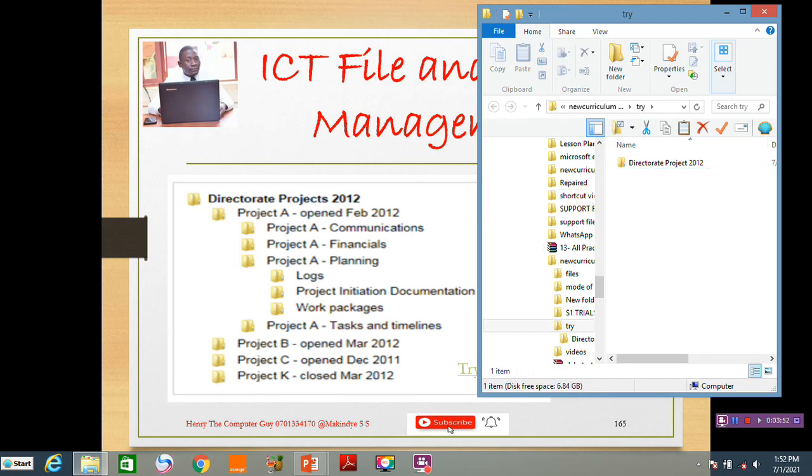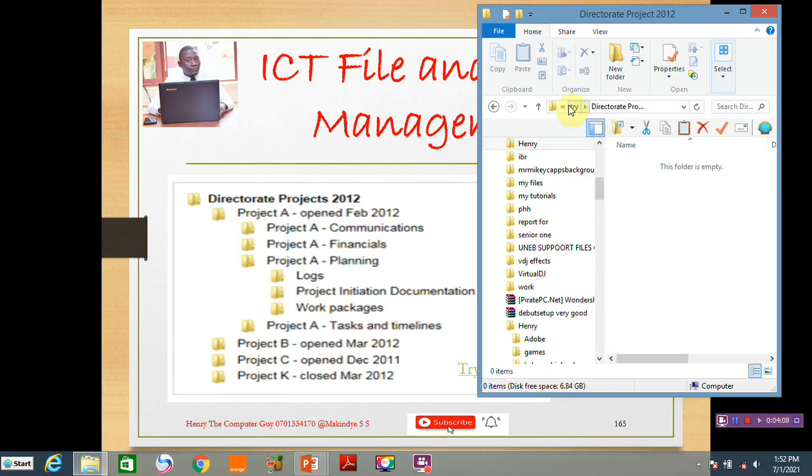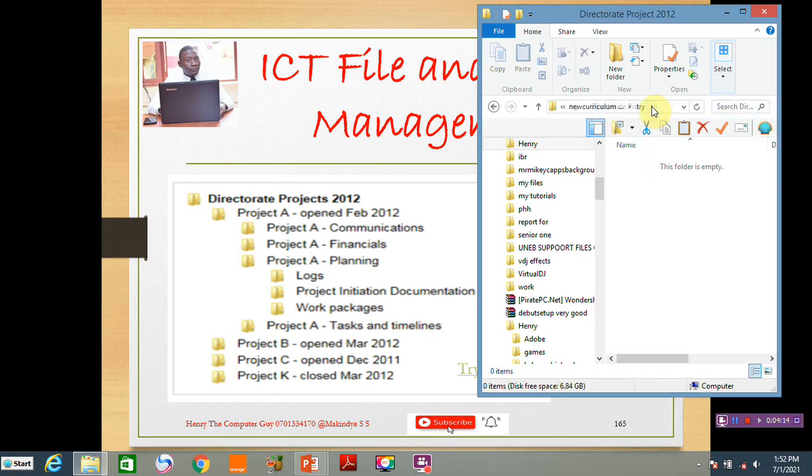Then these folders now, Project A up to K, are under this Directorate Project. That means that these are subfolders of the first folder that we have made. Let's open this one and create other folders as they did. Right click, then you open your folder. Now we are inside our Directorate Project. So we want to create their other folders.